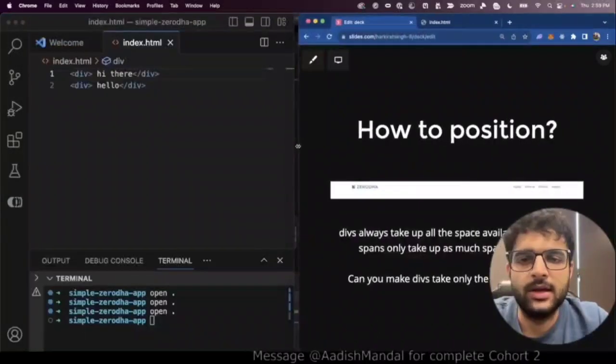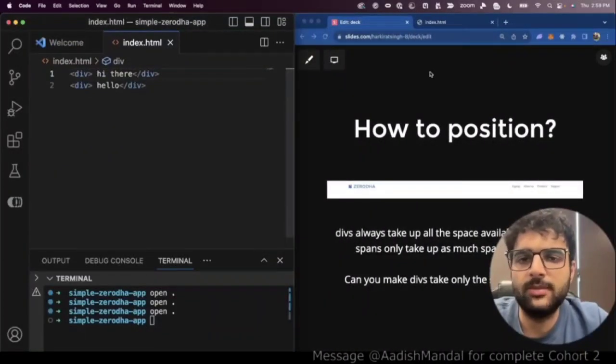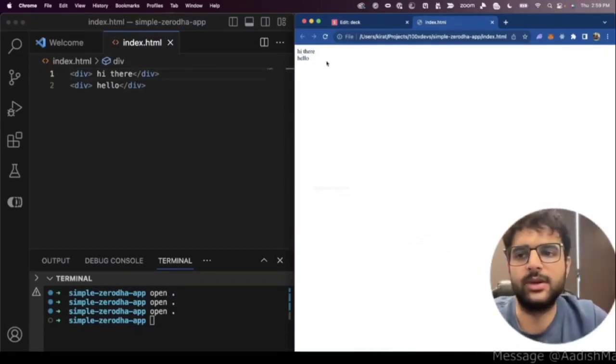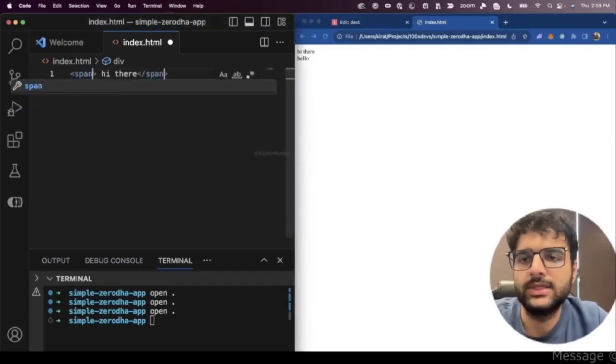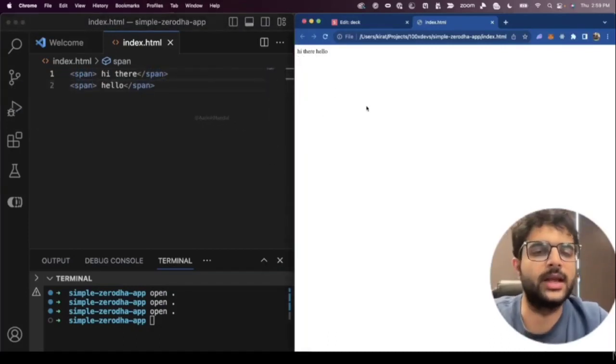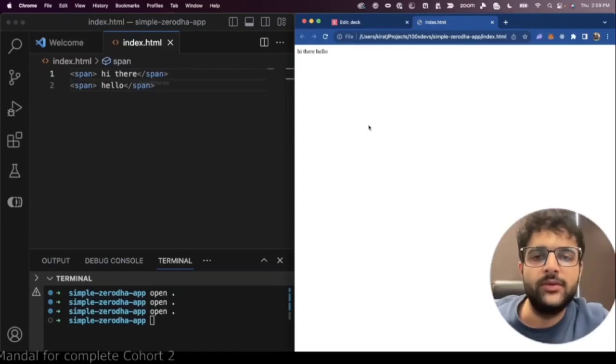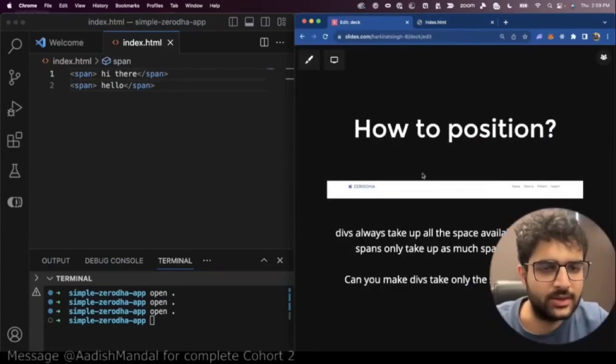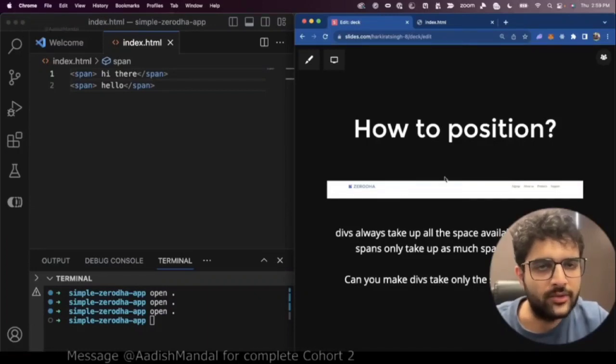If you look at this code here, I have 2 divs, one below the other. If you look at the page, one div takes the whole width, which is why the second div appears right below it. What happens if I convert this into a span? Then they appear right next to each other. So what do we learn from this? We learned that if you use a div, you probably cannot create something like this. They will all appear, one after the other.